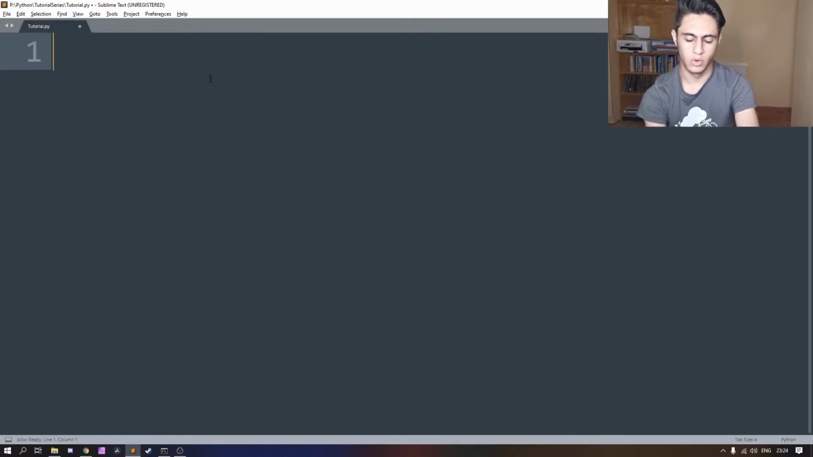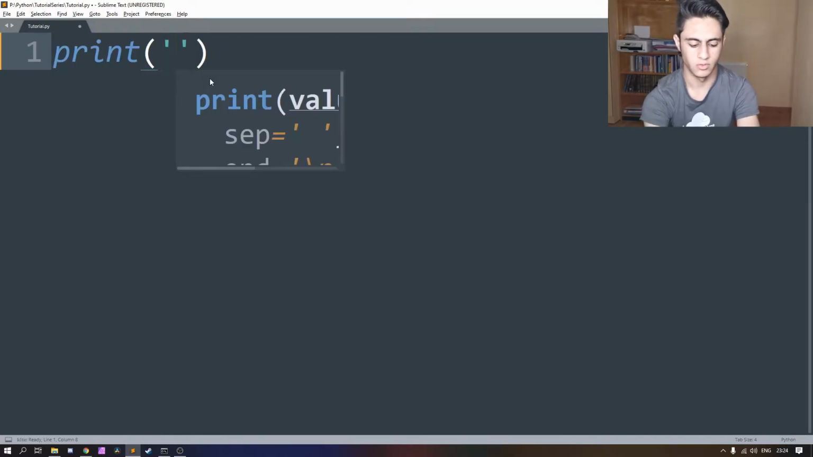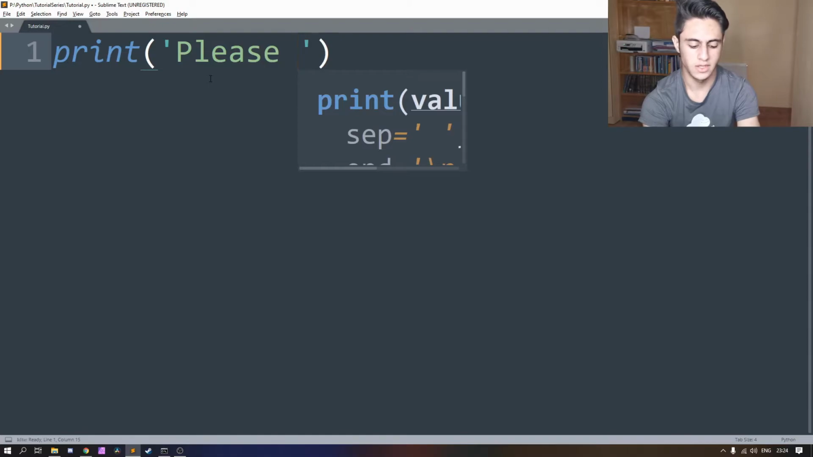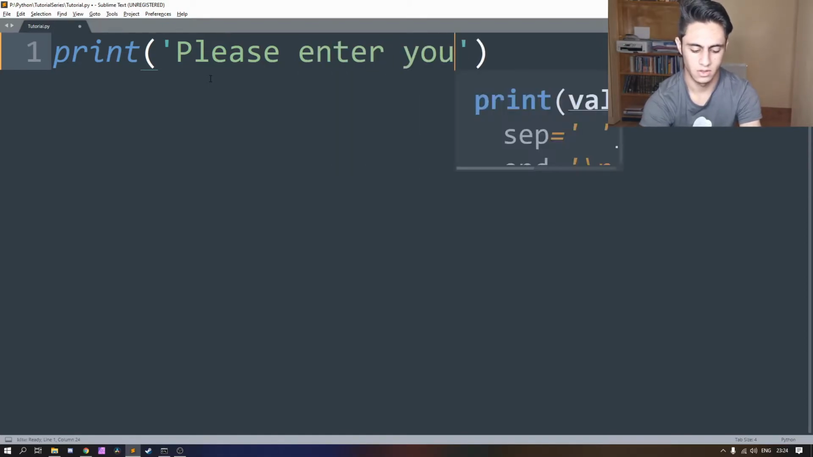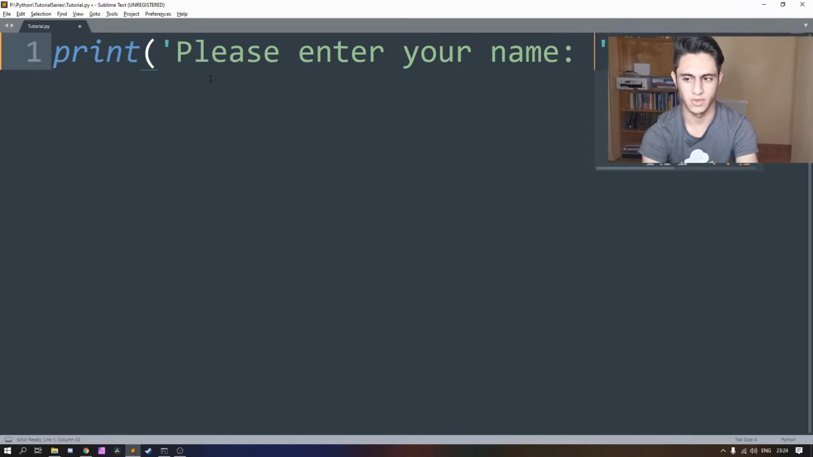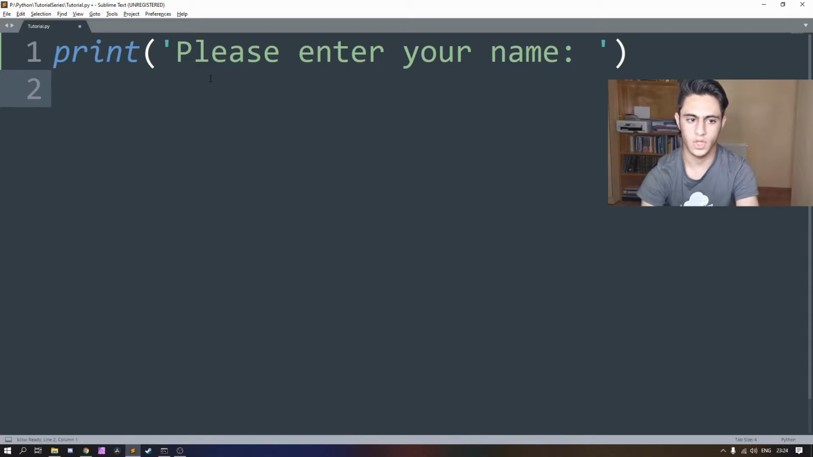so now we want to assign user input, so we can just say print and ask the user to enter their name, for example, or the age or whatever. So we say please, so be nice, enter your name and colon and space, just to make it a bit neater, and you start a new line.